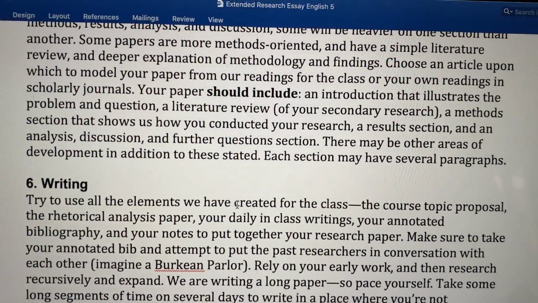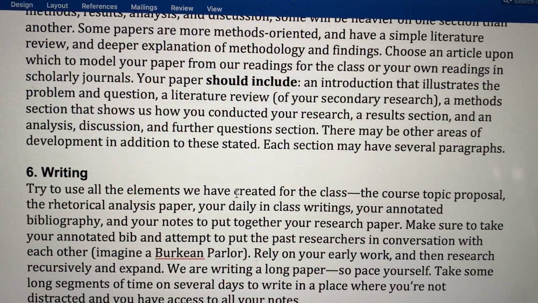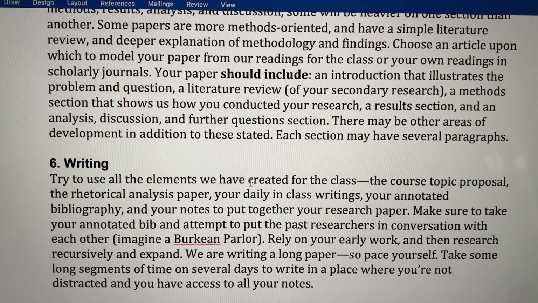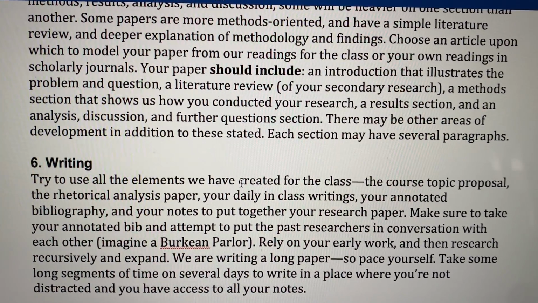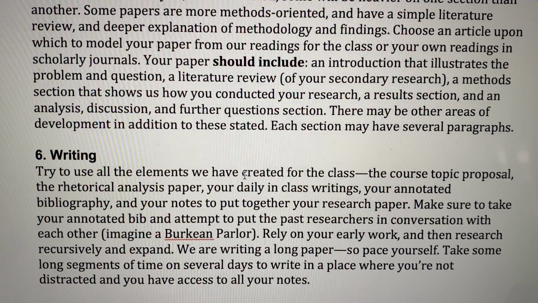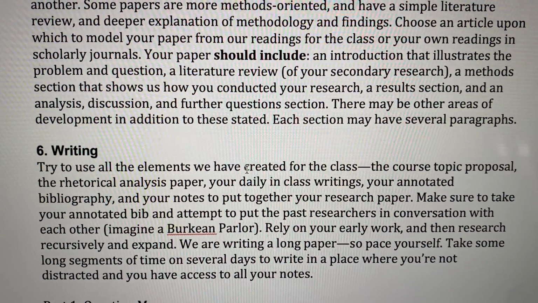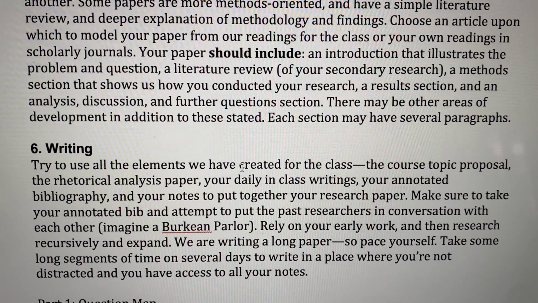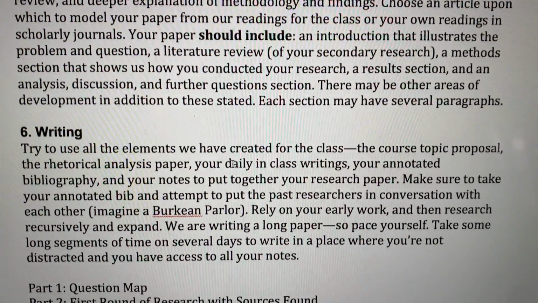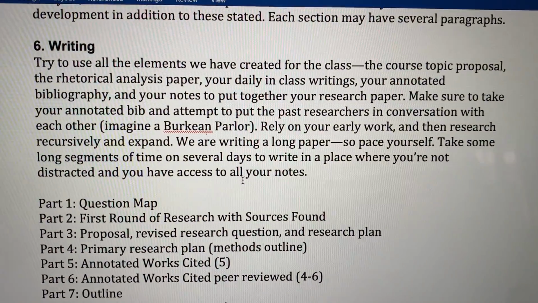So here we know our paper should include an introduction that illustrates the problem in question, a literature review of the secondary research, a method section that shows us how you conducted your primary research, a results section and analysis, a discussion if needed, and further question sections. Those can be one section, or they are optional, depending on your need. Okay, there may be other areas that are developed, and each section may have several paragraphs, so that's something to note.